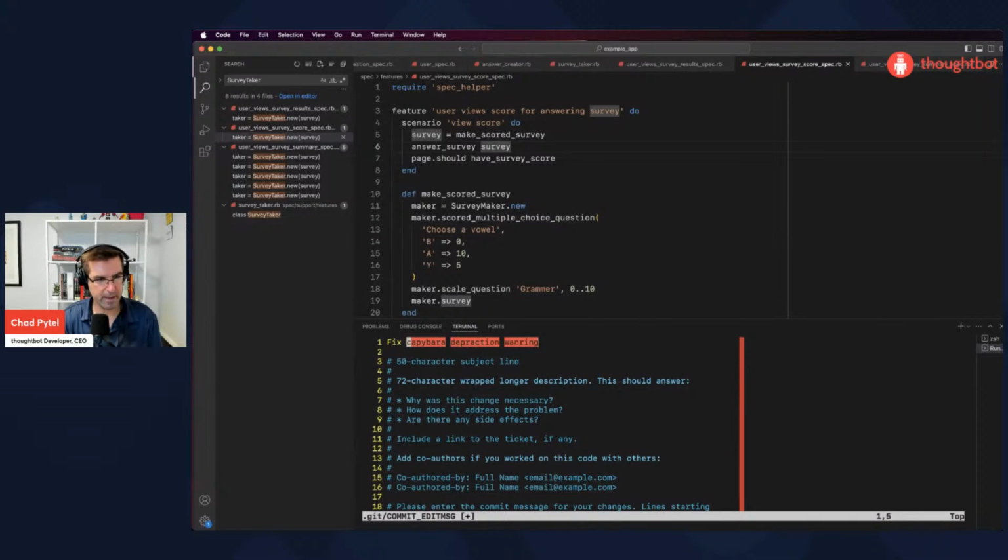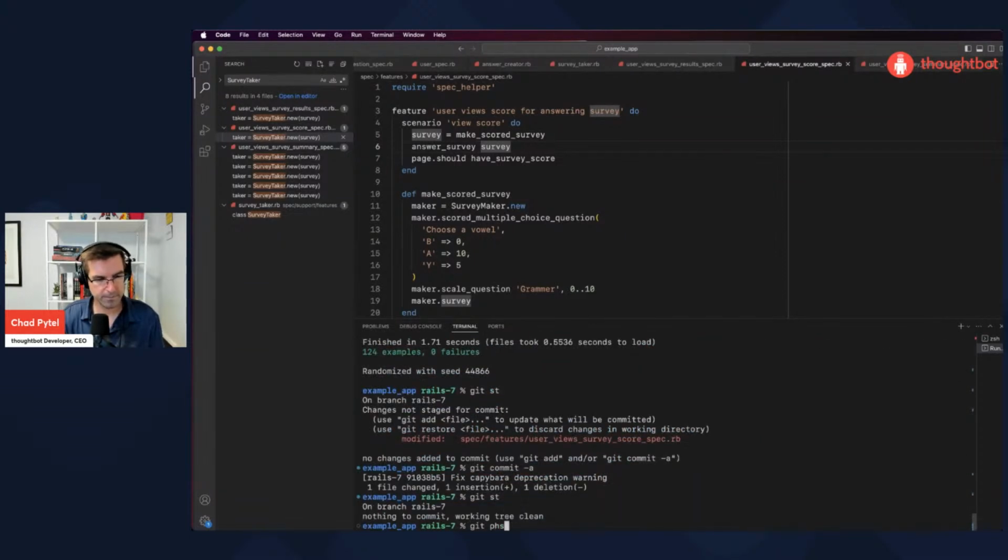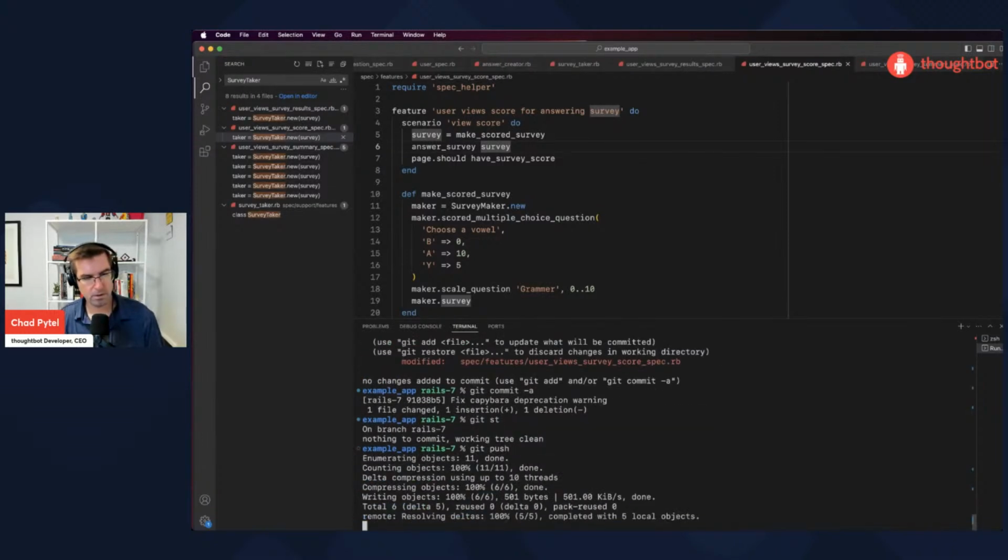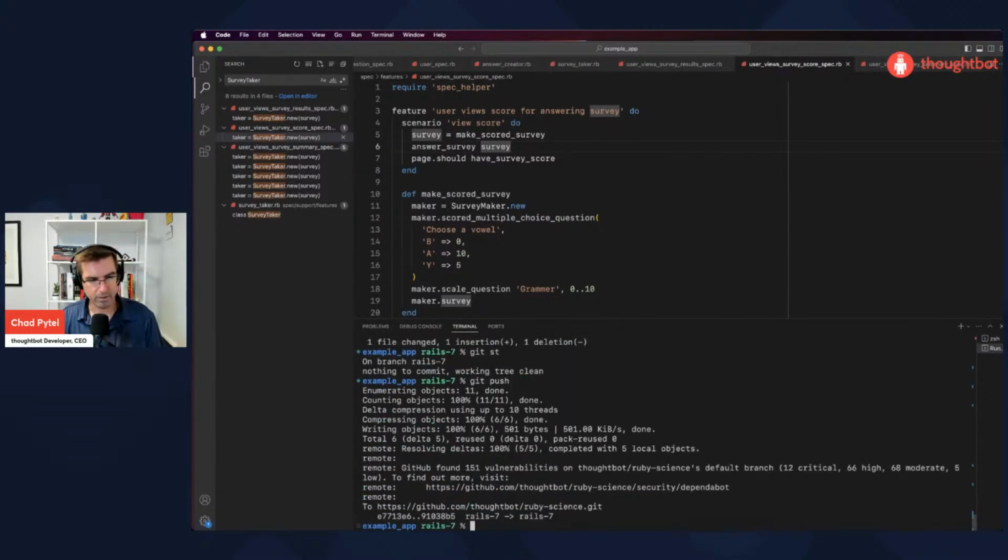Wow, my spelling on that one was atrocious. Deprecation warning. Okay, we're on Rails 7. We have the app running, fully passing. We've updated the config files. We've changed the platform defaults.